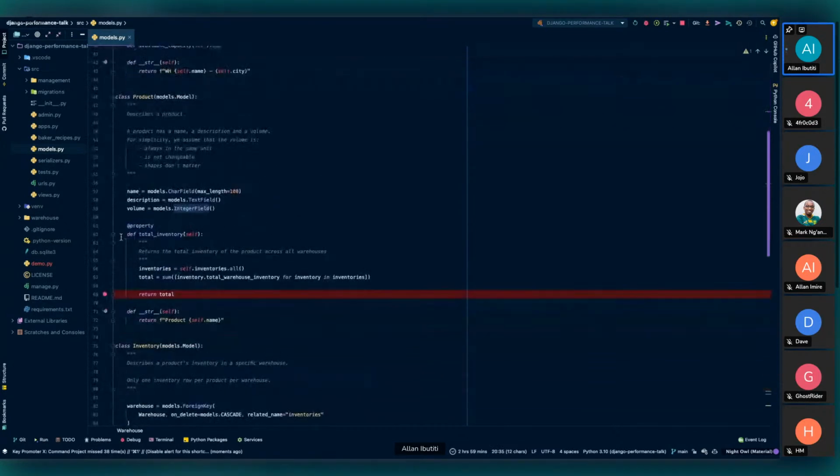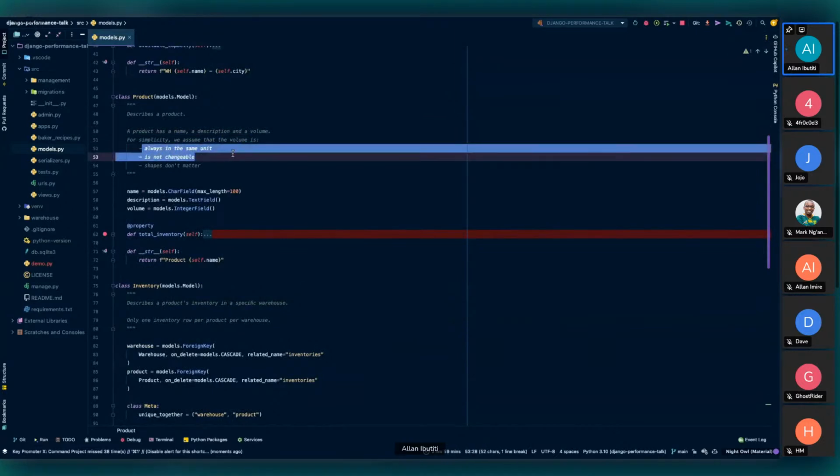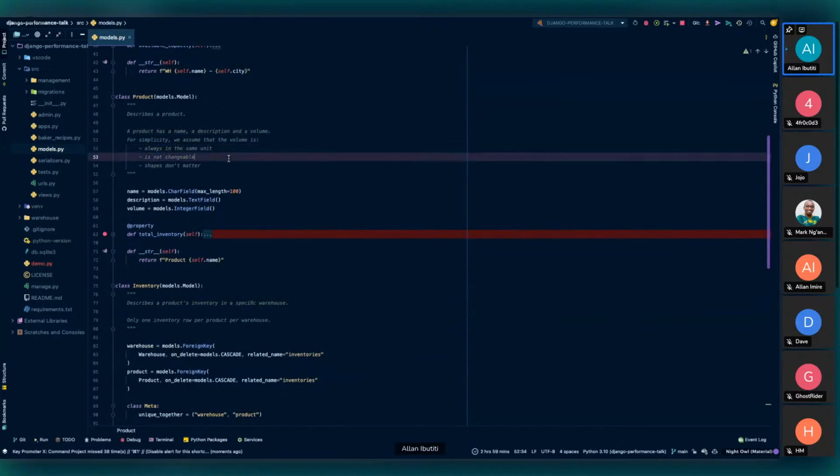We have a product. So same name, description, and a volume. For simplicity, we'll assume the volume is always the same unit. It's not changeable, and shapes don't matter. And so if this is centimeters cubed, it's centimeters cubed.